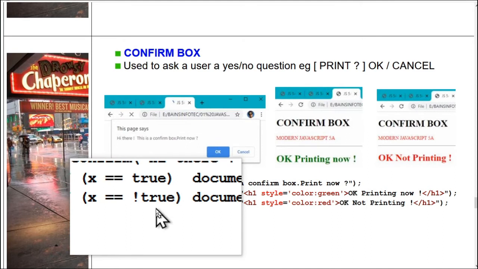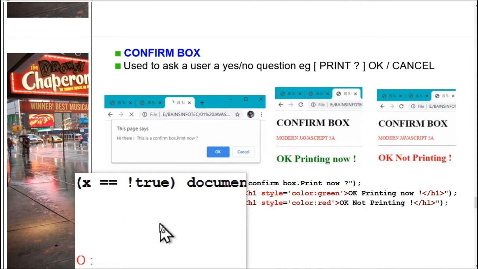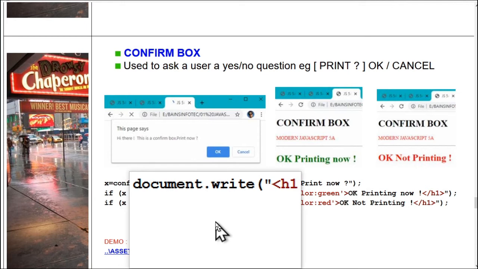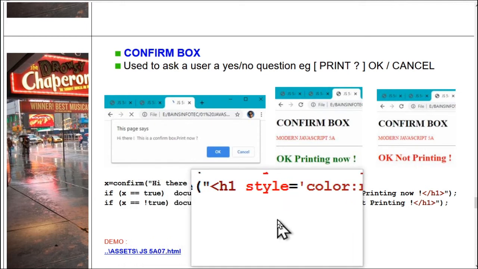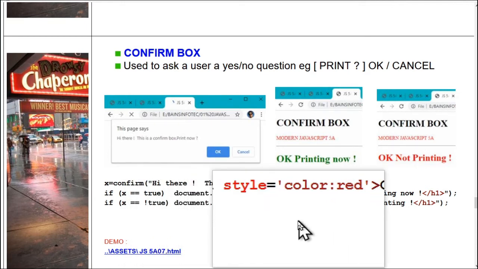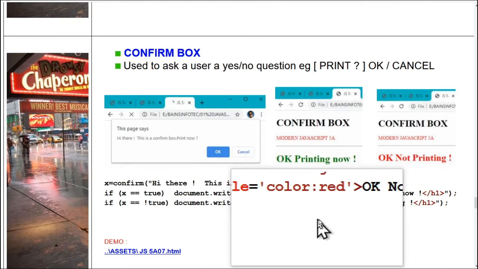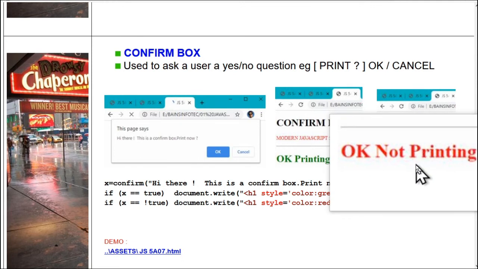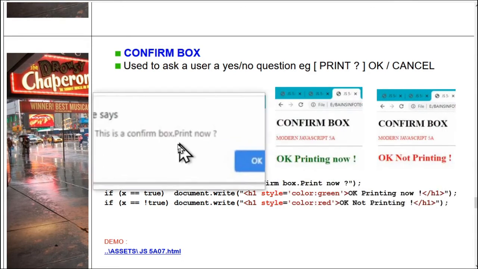Now if we say x is not true, the exclamation mark means not, so if x is not true, the user clicked on the cancel button, then we say document write, h1 style color red, and the text OK not printing, which is what we have here. It's as simple as that.